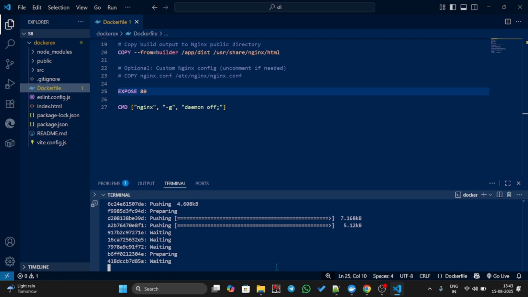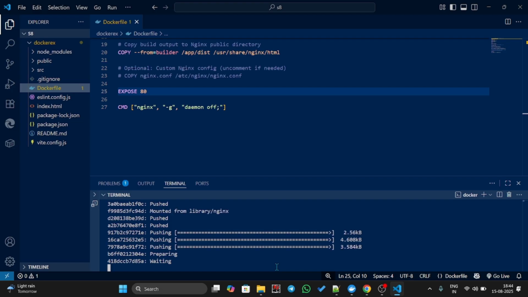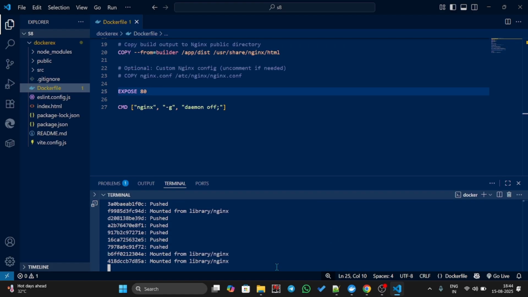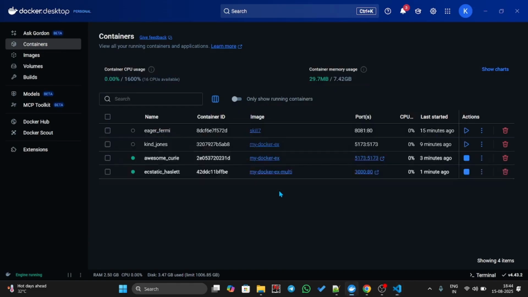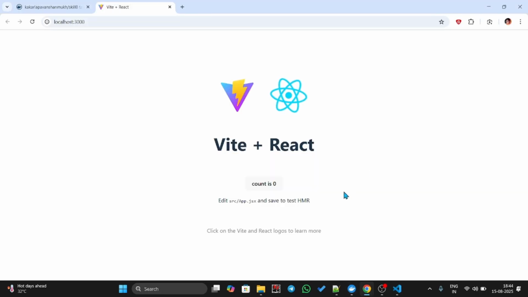Now again the pushing operation will be happening. So I will show you the difference between single stage and multi-stage. Why not single stage? Why only multi-stage? Because we are using only the necessary files. Multi-stage is the best option. So where to verify? You can see here. It is running now. So just go. You can see this particular application running properly.